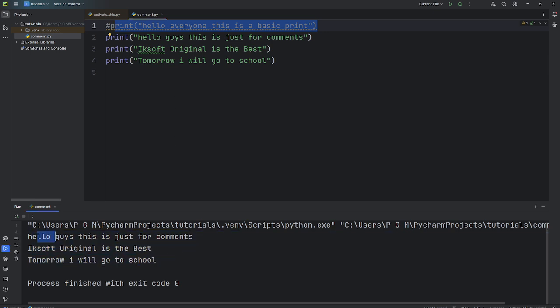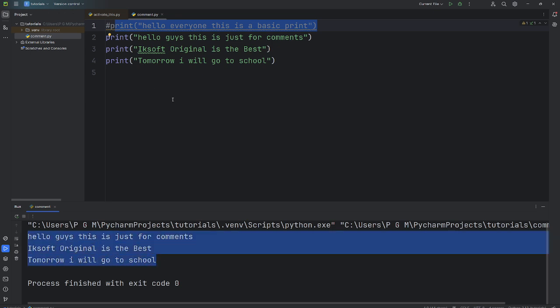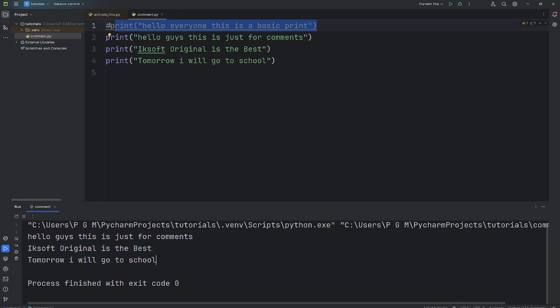We only have hello guys. This is just for comments. Icesoft Original is the best. Tomorrow I will go to school. These are the only prints we see here, meaning this hash sign is preventing the interpreter from understanding this as written code. So this simply means you are using the single line comment.